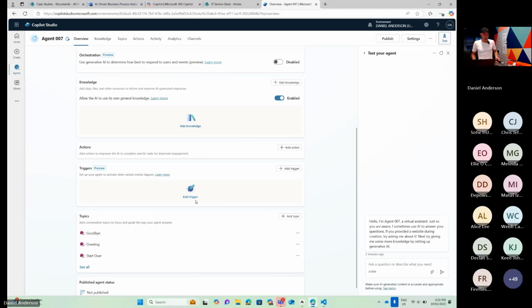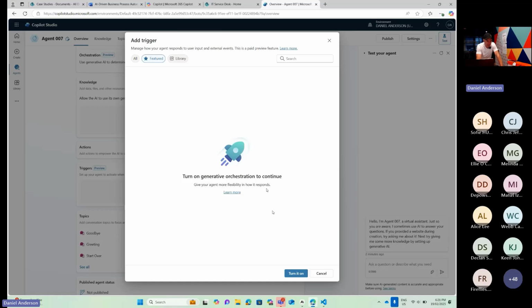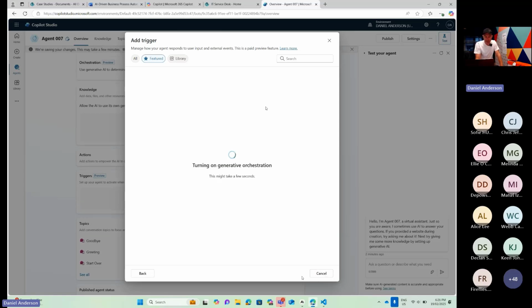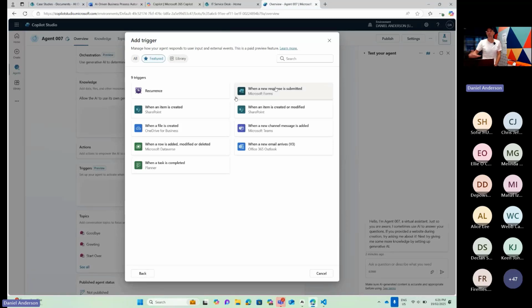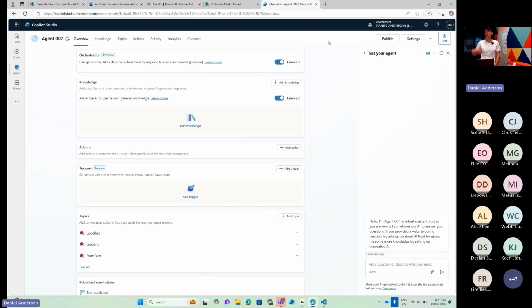So triggers. This is where we would go, and this probably may look familiar to a lot of you that are familiar with Power Automate or Power Platform. Then as a trigger, when something happens, this agent is going to then go to work. When a response is submitted from a form, when an email arrives in an inbox, when something happens inside a SharePoint, this agent's going to then go off and do its thing. Lots of opportunities there to make this run in the background and be autonomous and do certain things.